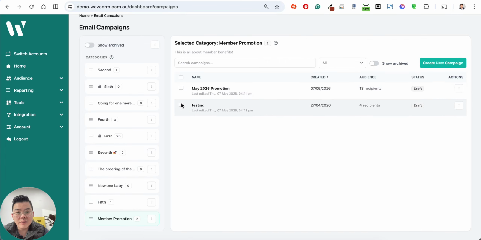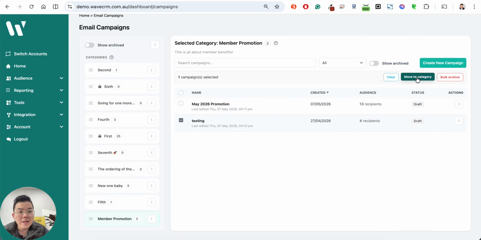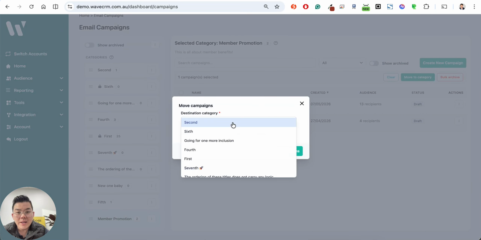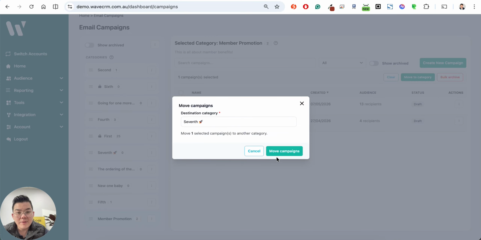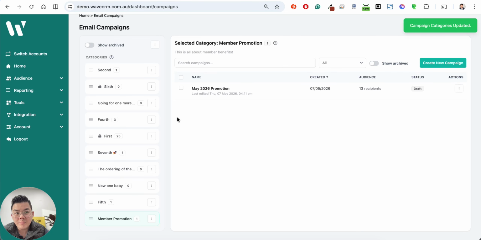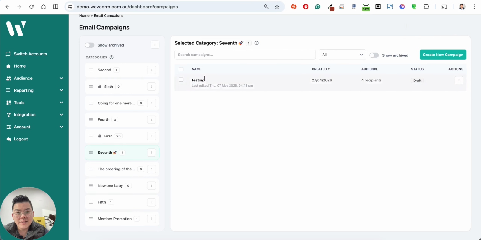Obviously, you can also move a campaign from one category to the other. So if I were just to click back on that testing, click on move to category, I can then move it to my 7th category. Like so. So if I go back to my 7th, I will see that testing that I've just moved as well. So that's how you move from one category to the other in regards to your campaign.